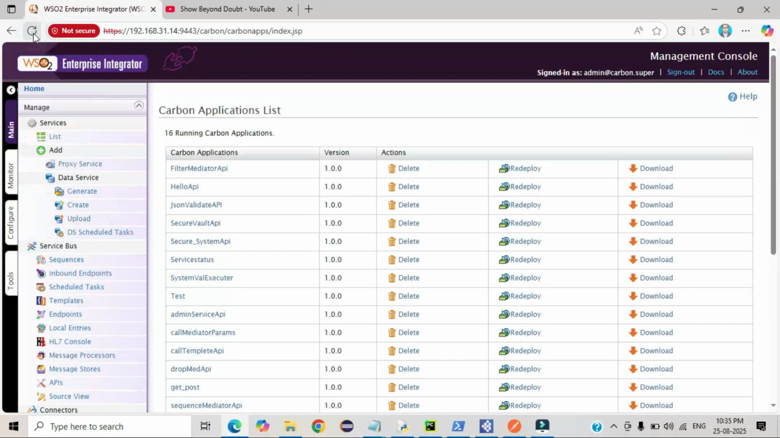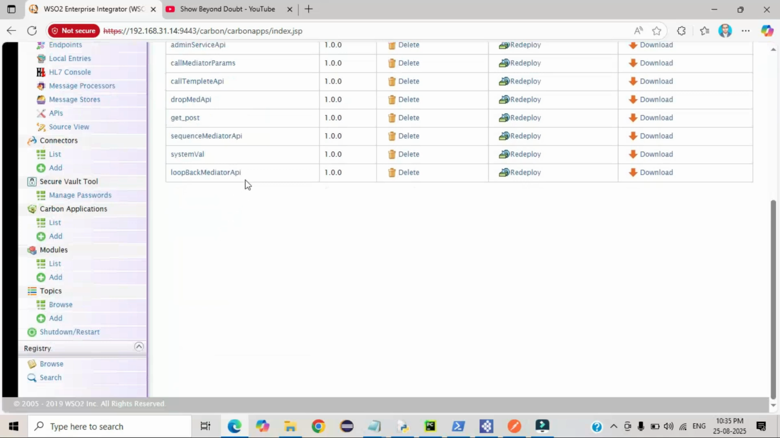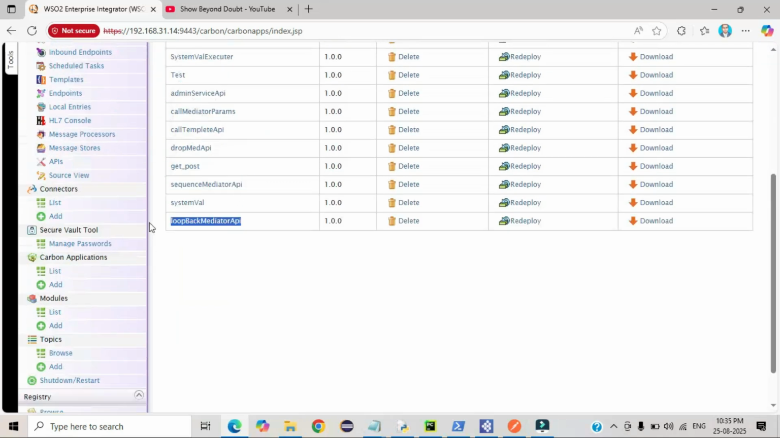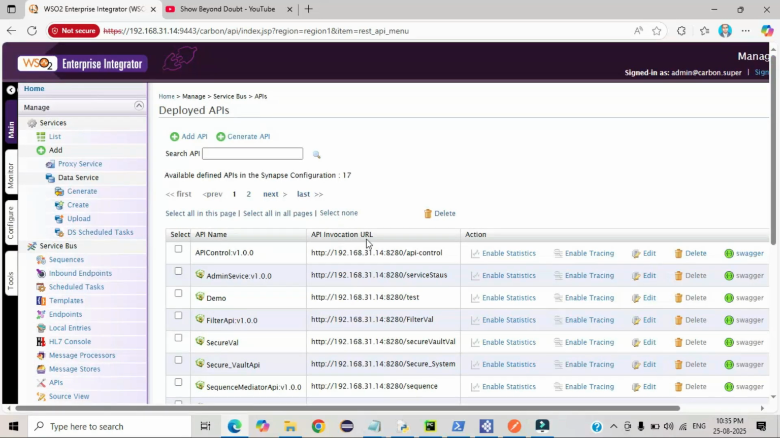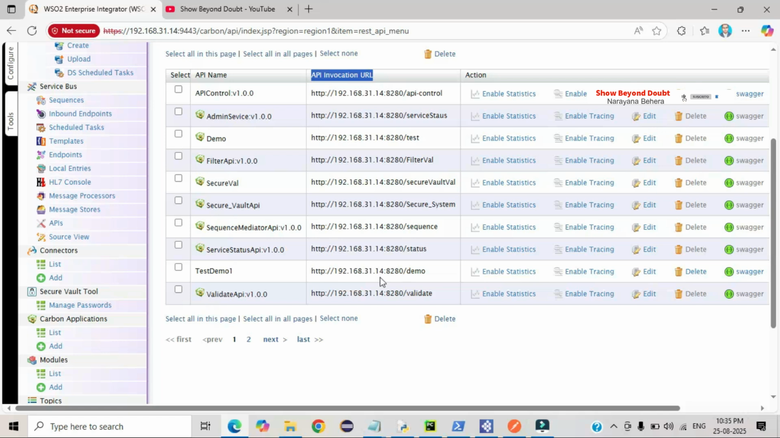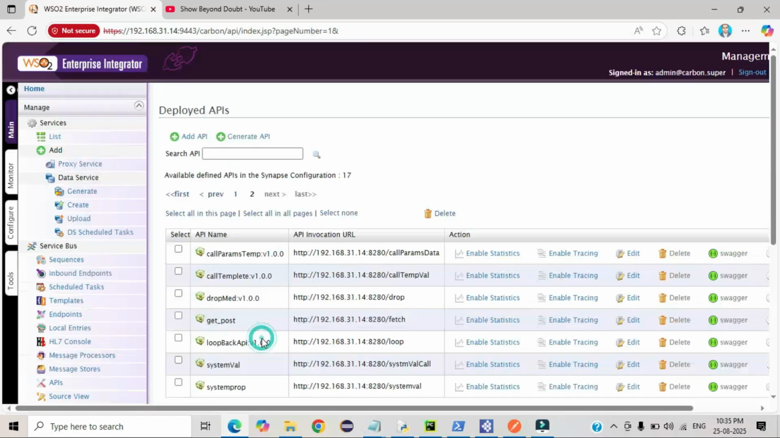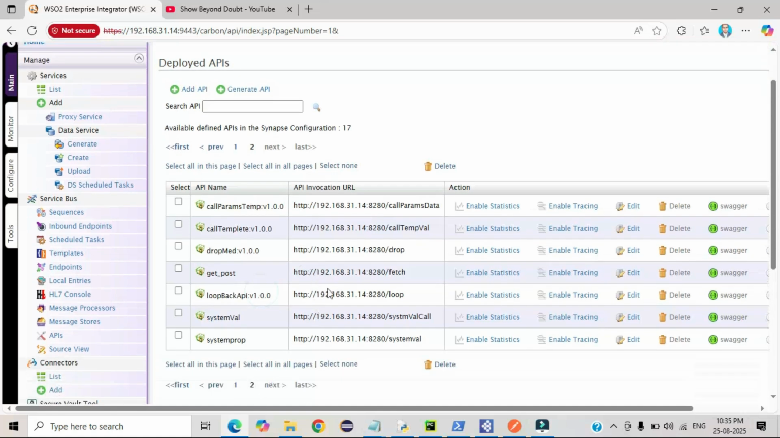Let me refresh this one. If I scroll down, this is the new car file. Now I need to go through API. With this option, API, you will get the direct API invocation URL. Let me scroll down and go next. This is my URL I need to use for testing. Let me copy this one.